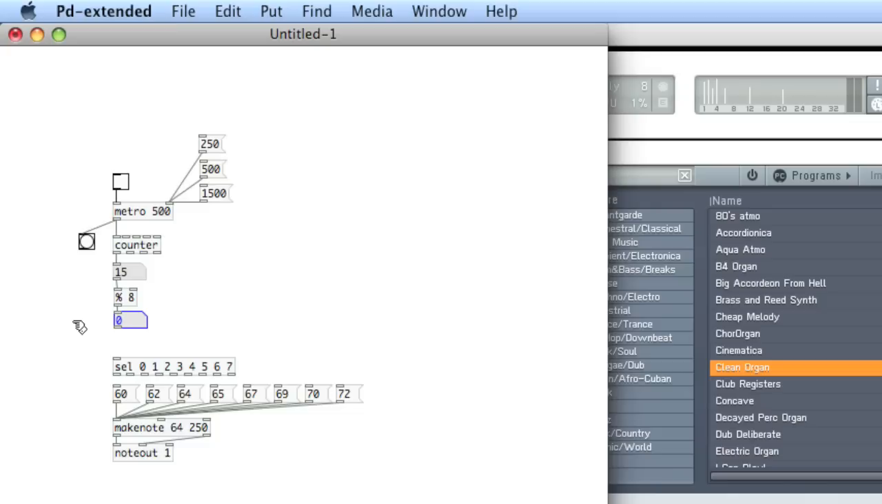Okay, so just so that we know, we'll start it, and you can see how this is counting up again. Every time it reaches the 8th value, it starts back. So as you could guess, what we're going to do is plug this number atom into the select. And what the select does is, as it selects the numbers, it sends bangs out the respective outlets. So that when it selects a 0, it sends out the leftmost outlet. When it selects a 1, the next one, and so on.